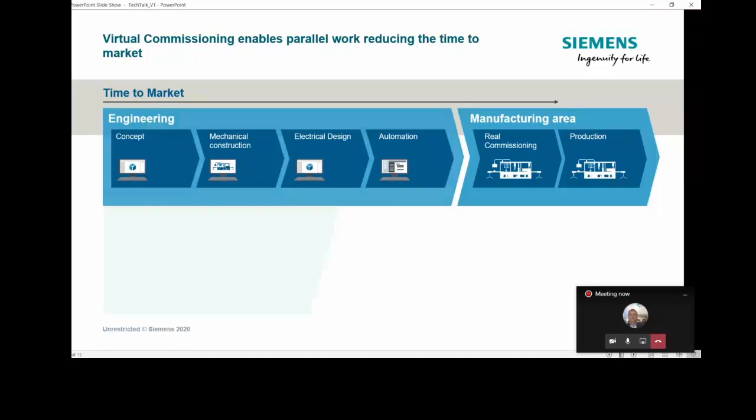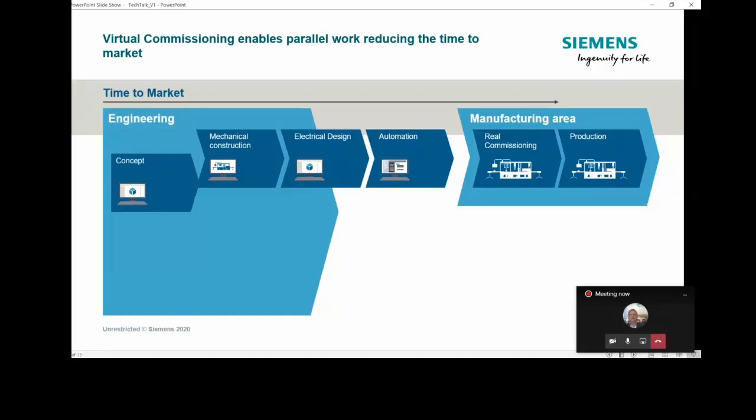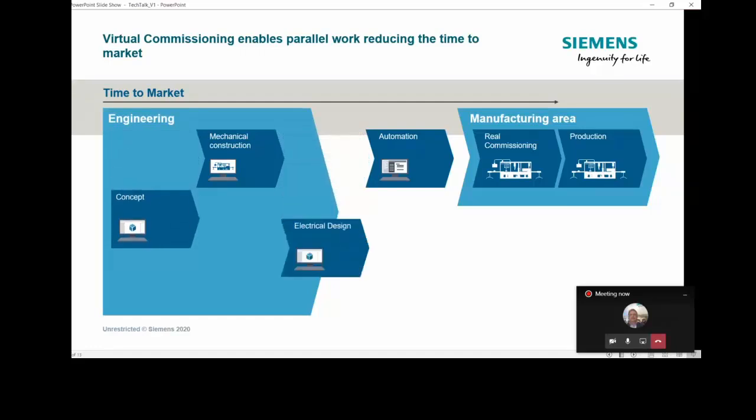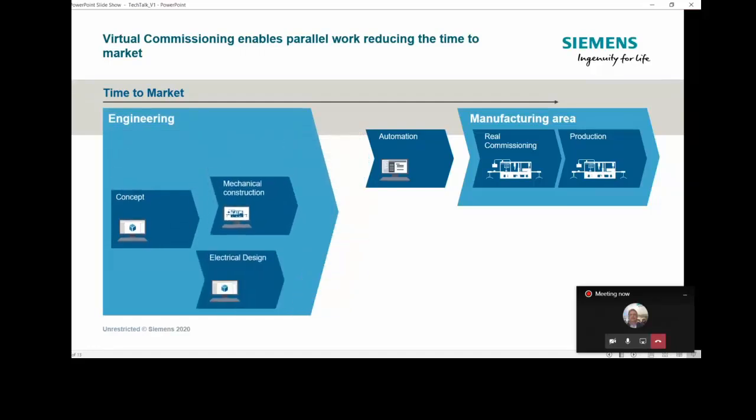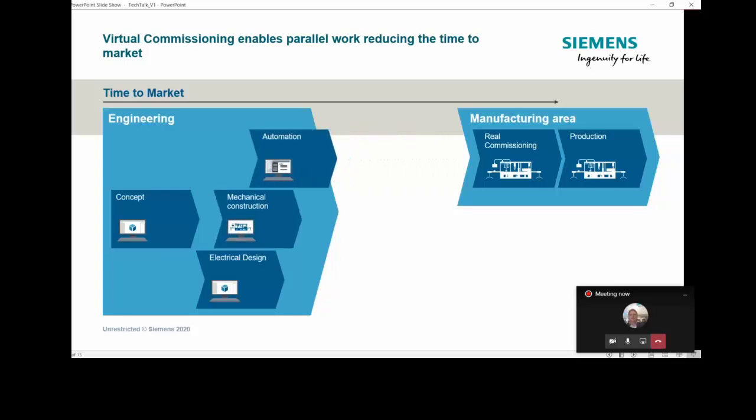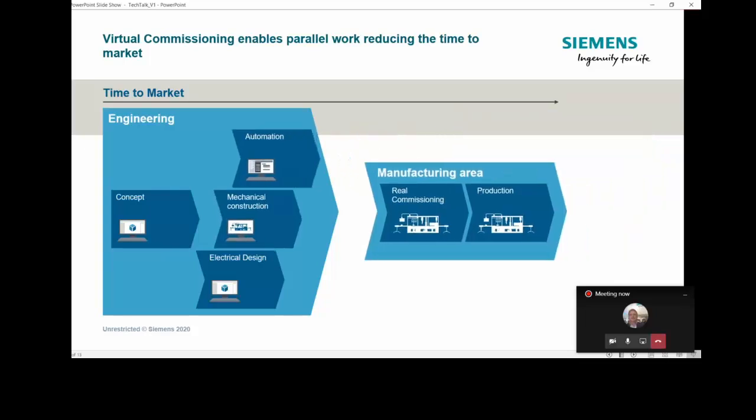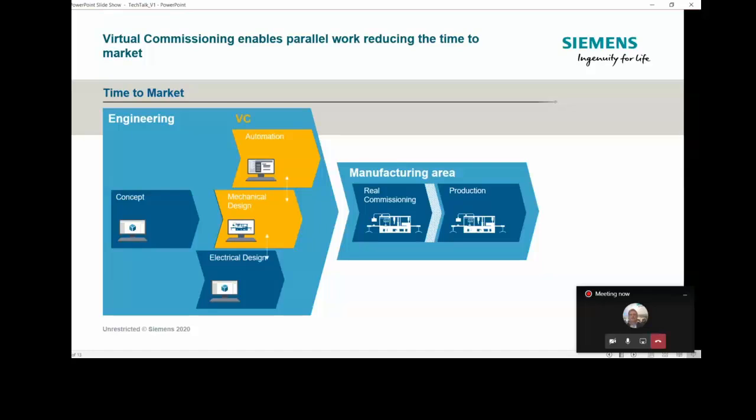So virtual commissioning allows you to work in parallel. It allows you to test the code even before the machine is built, so it's possible to minimize errors. We have shorter time to market and ensure cost savings and quality improvements. So that's the basic idea behind doing virtual commissioning.